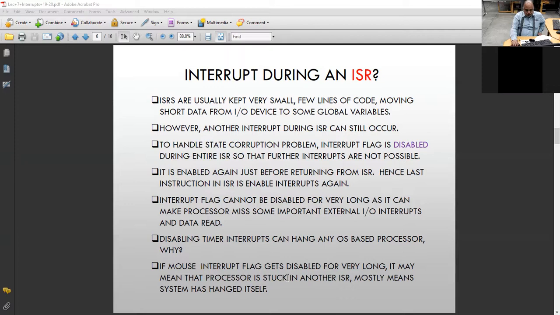Similarly, if the mouse interrupt flag stays disabled for very long, that means the process is stuck in another ISR. Mostly a mouse interrupt has a very high chance of being acknowledged, which we will talk about later. But if it is not being acknowledged by the processor, that is highly likely the processor has disabled the interrupt, and it is basically in a loop where it cannot come out.